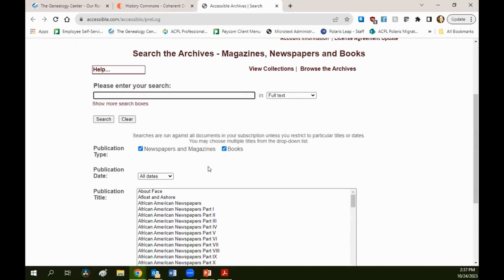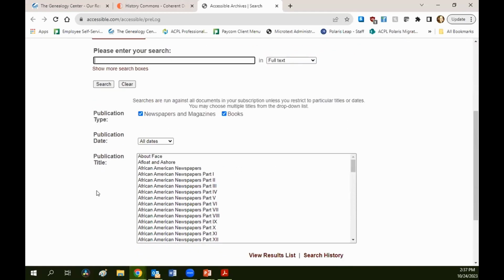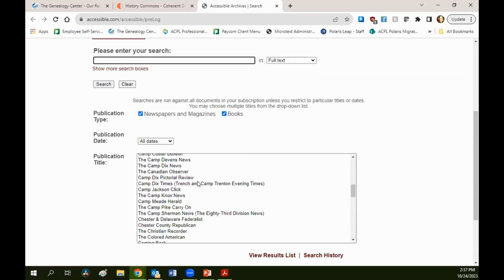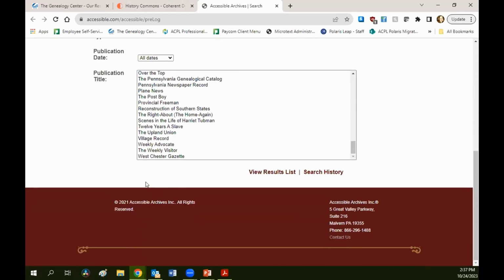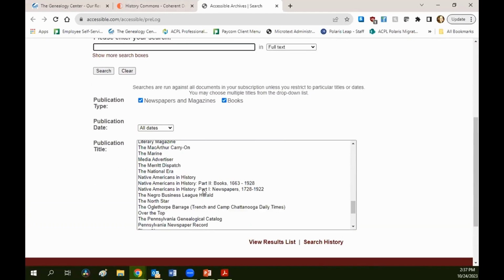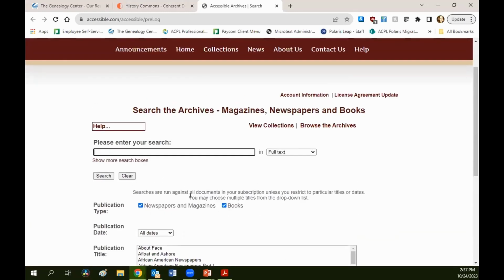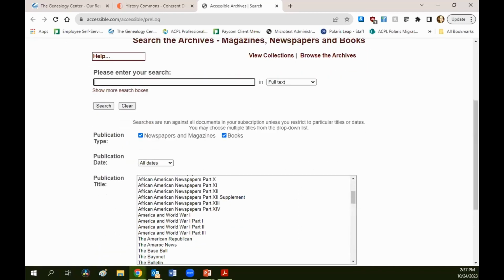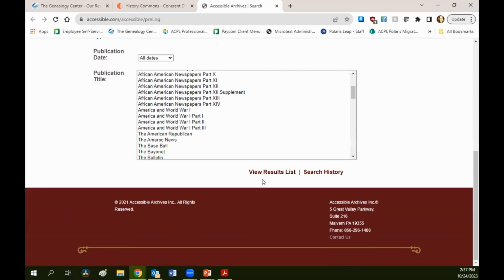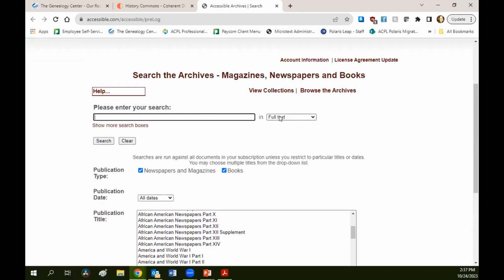Now, the thing to note is that it's searching all of the publications that we have through Accessible Archives. And so that's everything that was originally in the African American newspaper data set and more. You can see what exactly is in there by using browse the archives or view collections. If we scroll down a little bit, you can actually do a search history, etc. But let's play around with this a little bit because I want you to see how you can find specific pieces of information.